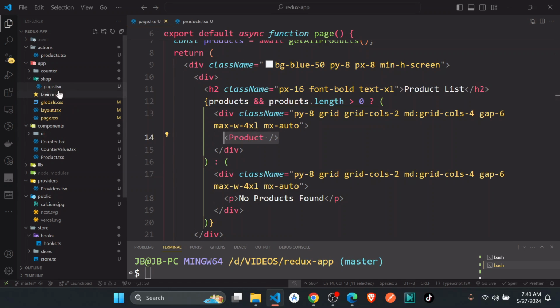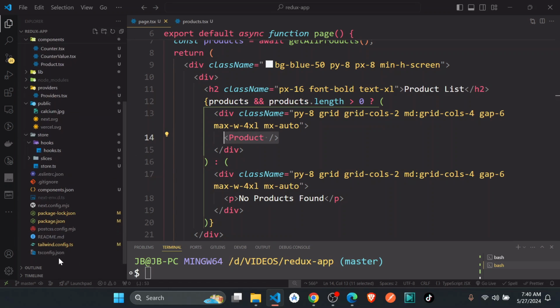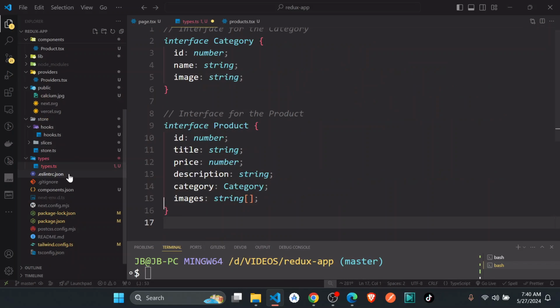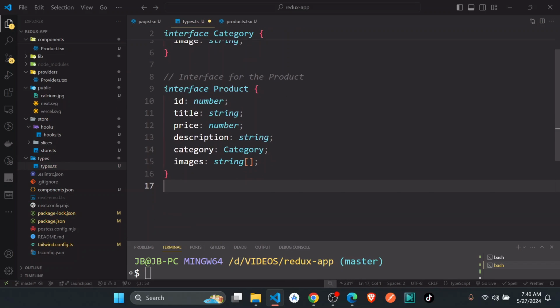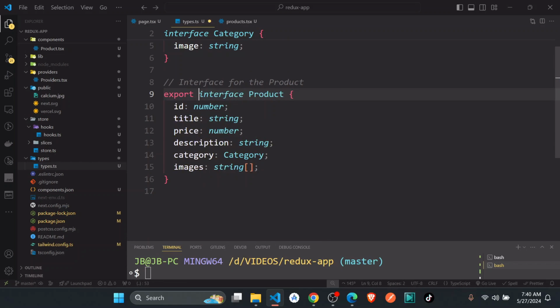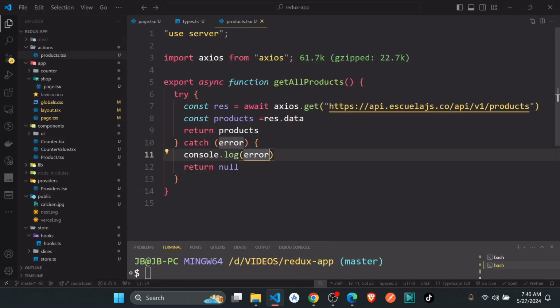Okay, and you can go ahead and also create types. So down here you can create a new types, store types .ts, paste in this. The only thing we just want is to export the product. So export interface product, which has all these ones. Okay, just come back here.